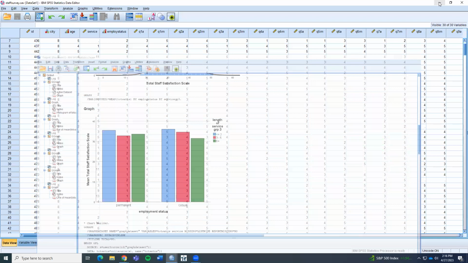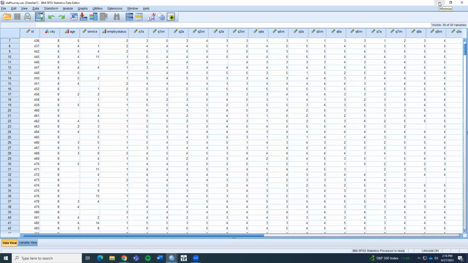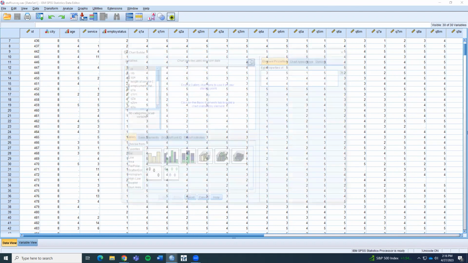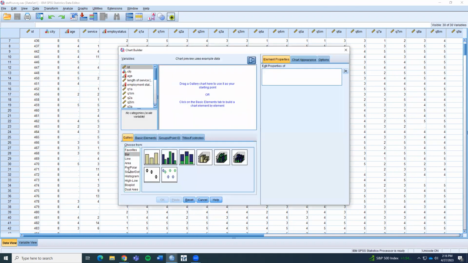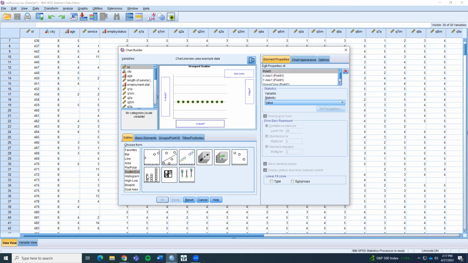I'm going to go ahead and minimize now. We want to generate a scatter plot in exercise number 3. We're going to be looking at the relationship between years of service and staff satisfaction. The first thing I'm going to do is go back to Graphs, back to Chart Builder, and this time I want to get my scatter plot. My directions for Module 3 are to select the third scatter plot box, so that's what I'm going to do, the grouped scatter.